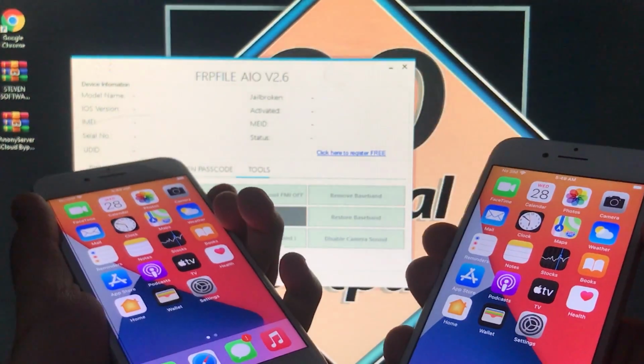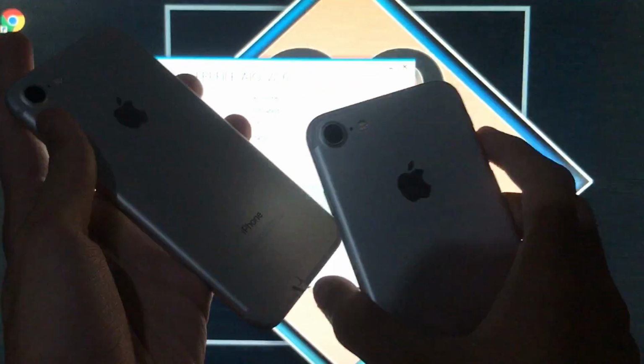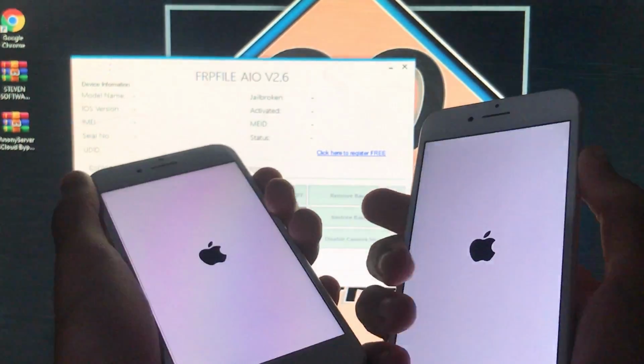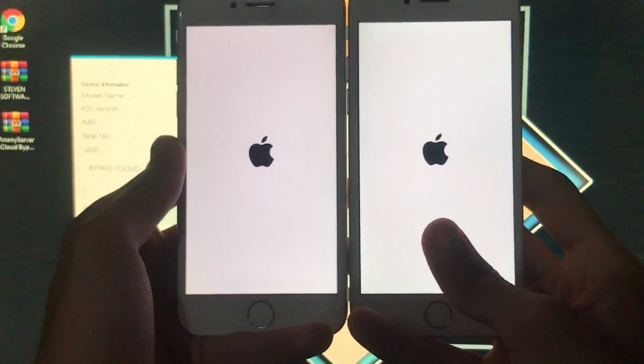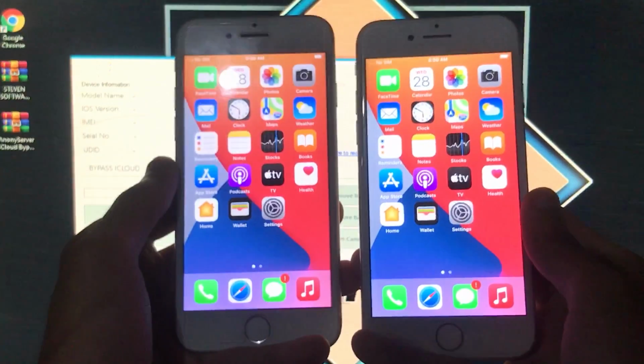Now I'll just power off both of my phones and turn them on to show you that the on-off issue is also fixed. So you can see they are just turning on. So as you can see, the on-off is fixed.